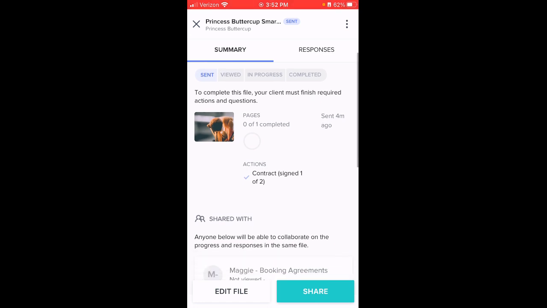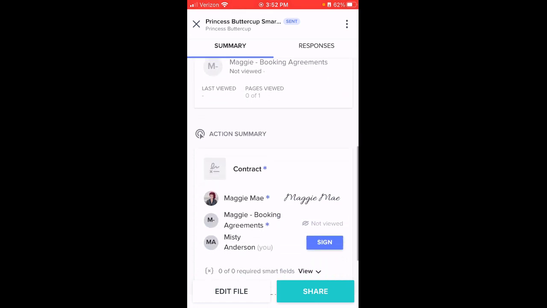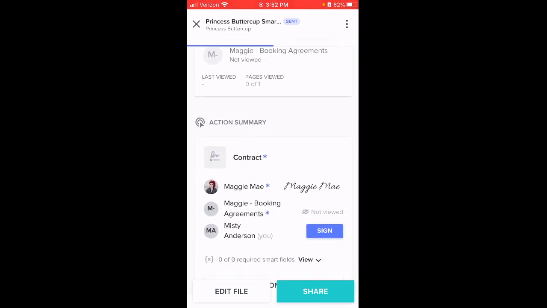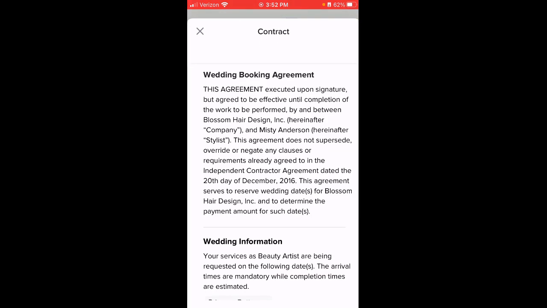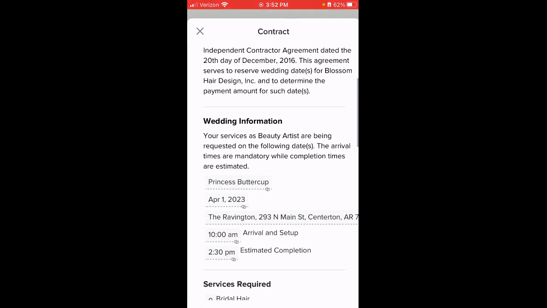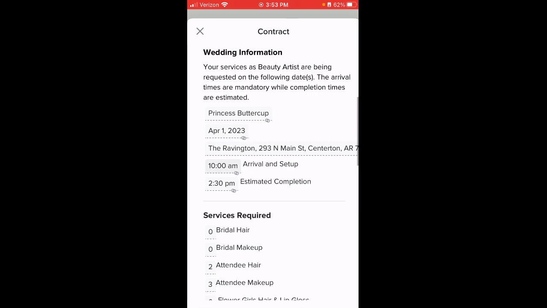We're going to scroll down just a ways until we see this option to sign. And you'll see Misty Anderson, parentheses you, and sign. And you're just going to click that little button. It's going to pull up the agreement. The standard verbiage is at the top. Then you will see the wedding information, which is the bride's name, the date, the location, your arrival and setup time, and your estimated completion time.